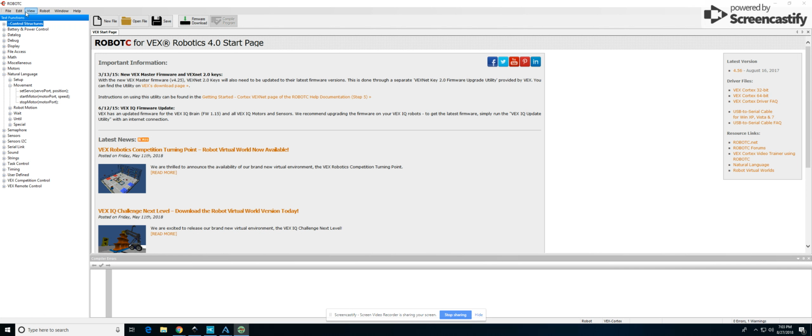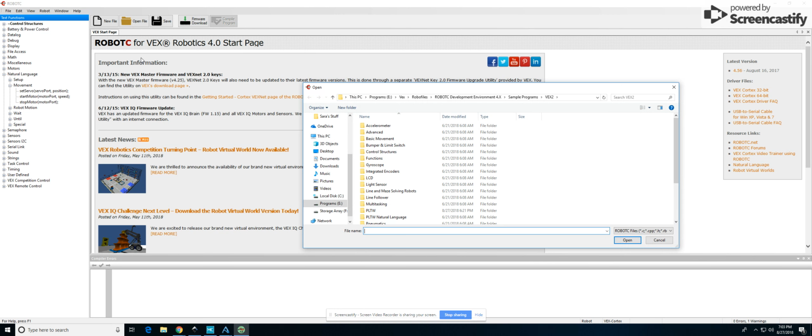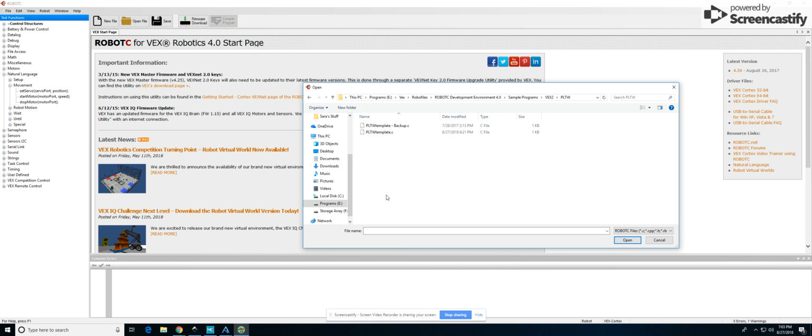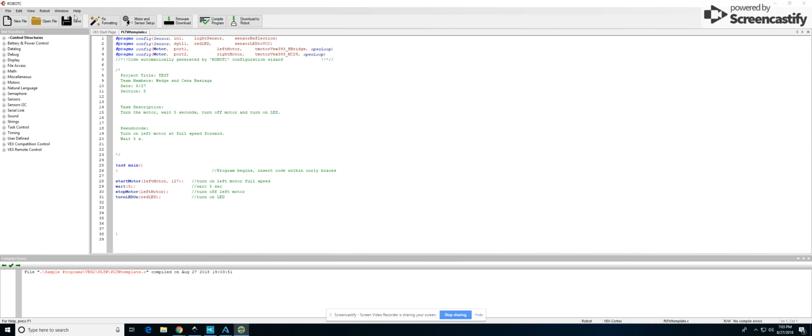Okay, I'm going to open up a new file by going to File, Open Sample Program. And I want to look in my VEX2 folder for PLTW and choose the PLTW template. And then I'm going to want to save this as a different file, something that I've recently done or whatever my new activity is. So I have an example of a test RobotC program saved in here.